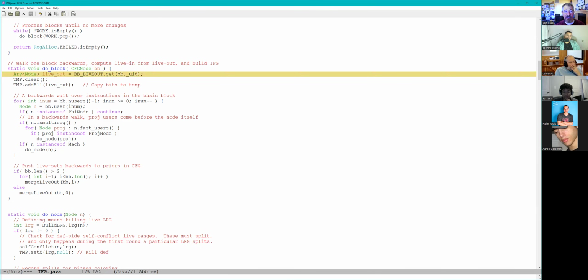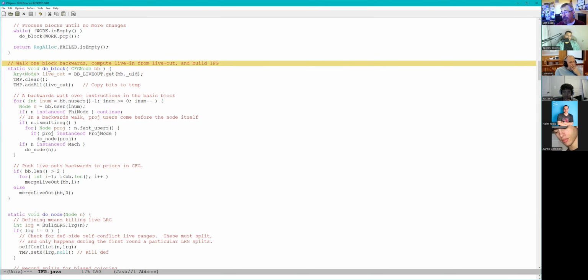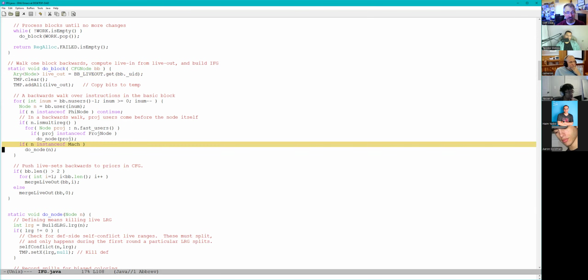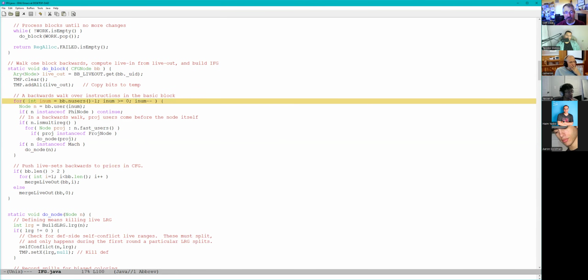Block says I have some live out. So the comment here, walk a block backwards. Key. This is a backwards problem, backwards flow. Walk a block backwards means I start with the live out of the block, which I got from prior blocks. And then I'm going to walk upwards. And when I find things, I'm going to do nodes on them, called do node. When I'm done with a block, so here's the backwards walk. Walk the block with inum minus minus there. That's a backwards walk over the instructions in a block.